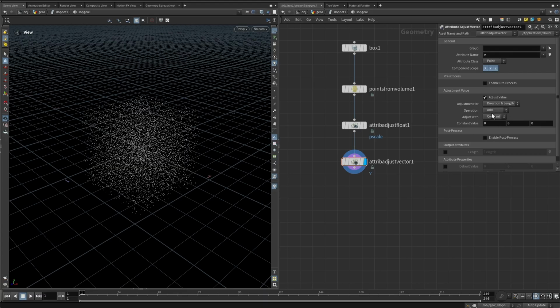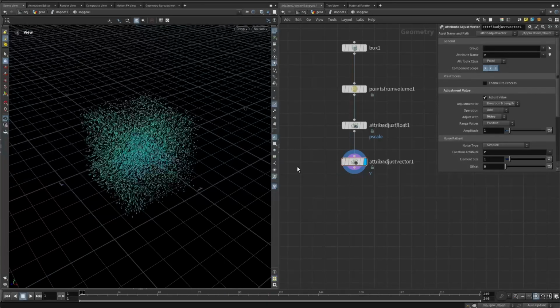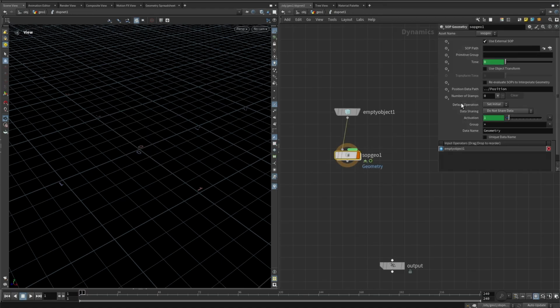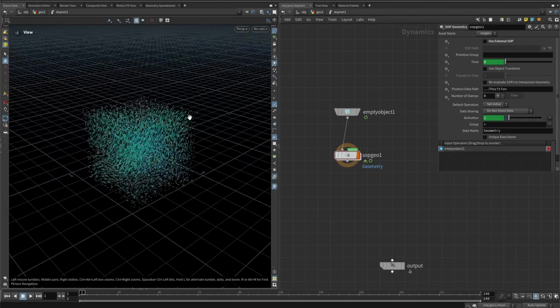I'll just give it some initial velocities by adding a noise. And you can press this point trail display to see that there are actually some velocities. I'll keep the settings as they are. This is just the initial velocities for the particles. Let's jump back up. And in here, I would just want to deactivate the use external SOP. So I'm not using an external particle cloud. I'm using the internal one. So let's remove that. And as you can see, we have something right away.